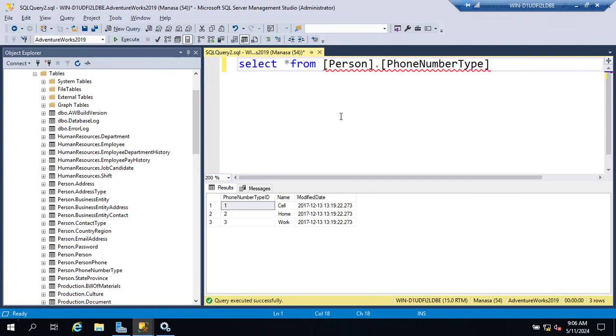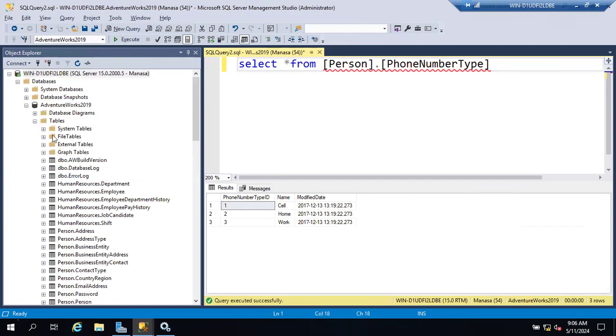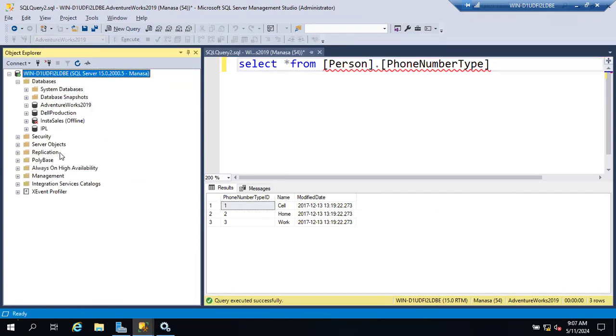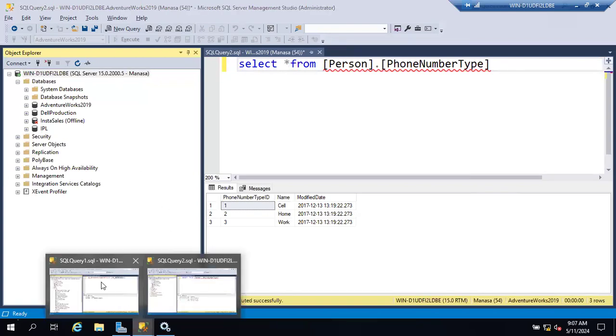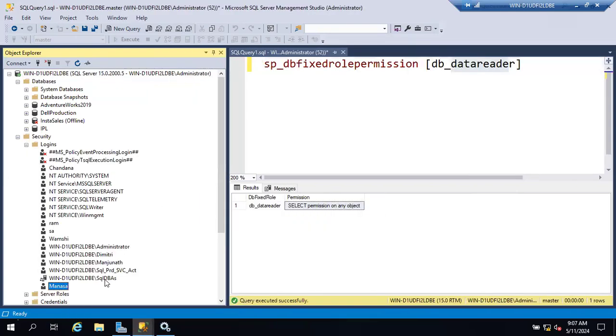Is it clear, everyone? Yes, Sharma. Okay, so this is how it will work, guys. In the same way, if I want to do writer and so on, I can.